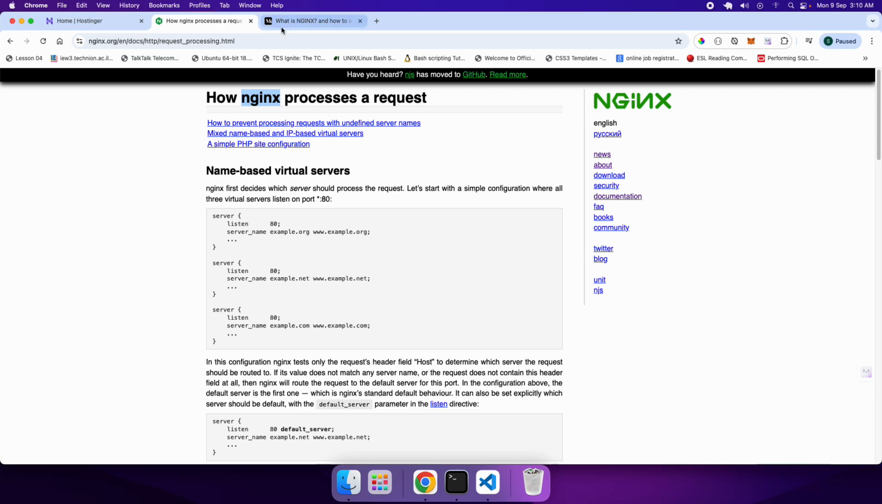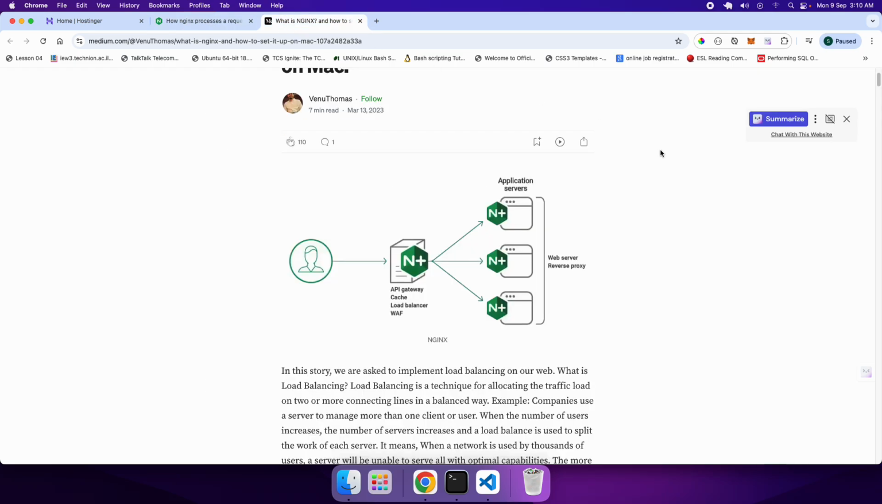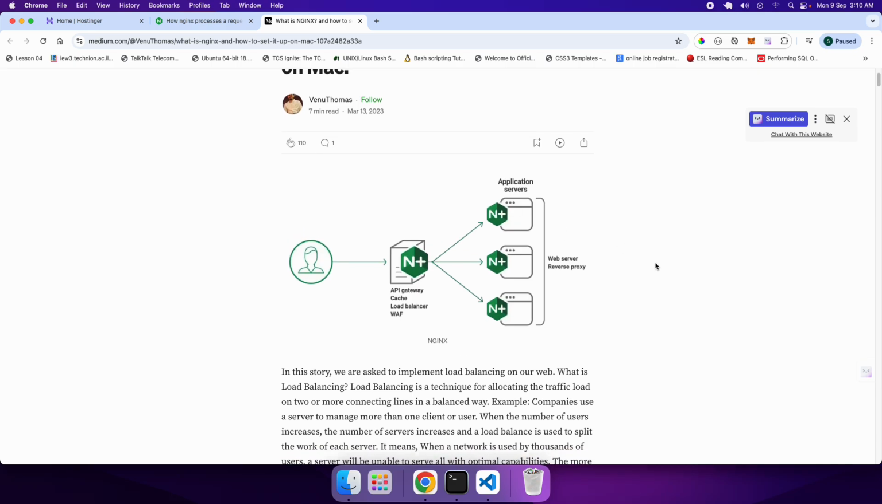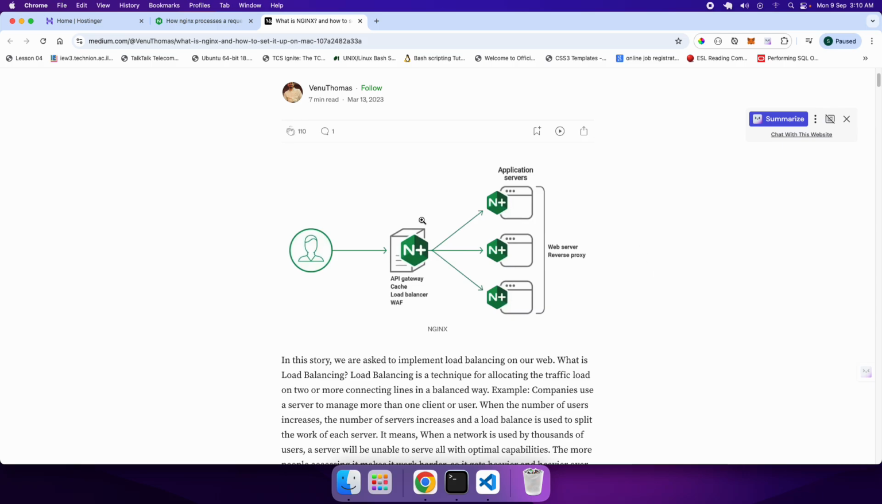I was going through different web platforms, and I finally came across this particular blog, and it helped me a lot. Thank you to the author of this particular blog. As you can see right over here, this is where the Nginx will be, and this Nginx will be connected with the different API endpoints which you have to configure, and that is the reason why it is called a reverse proxy.